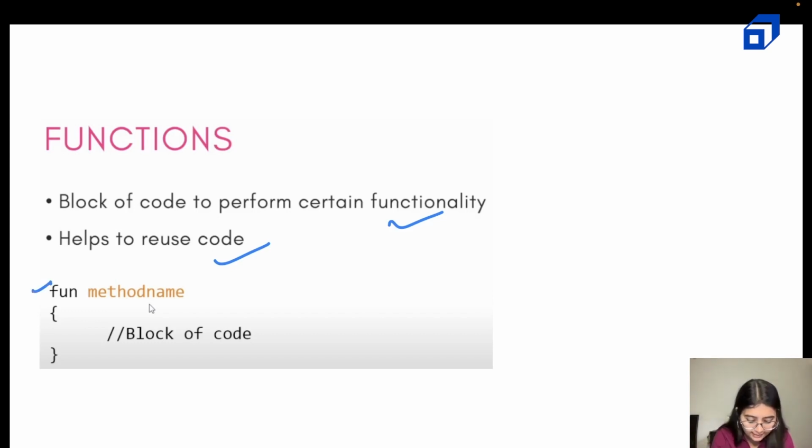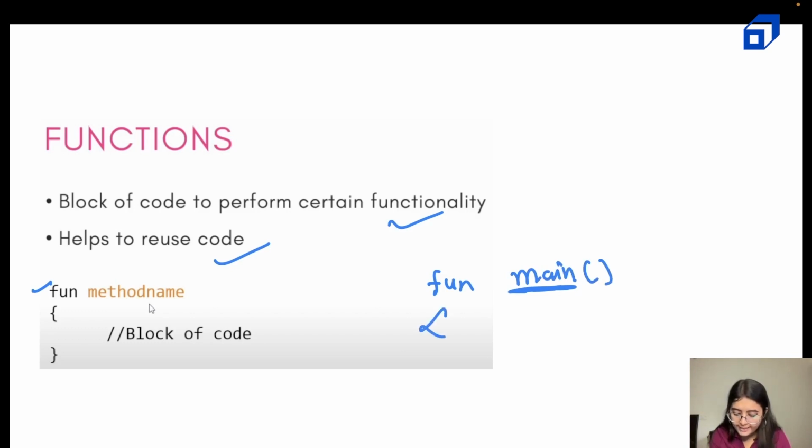The syntax is like this: you have to write the fun keyword and then the name of the method, whatever the name is. Like in the previous examples that we just saw, we were writing the main function. And then inside curly braces we can write whatever we have to write, like println hello world, hello from Scala, something like that.